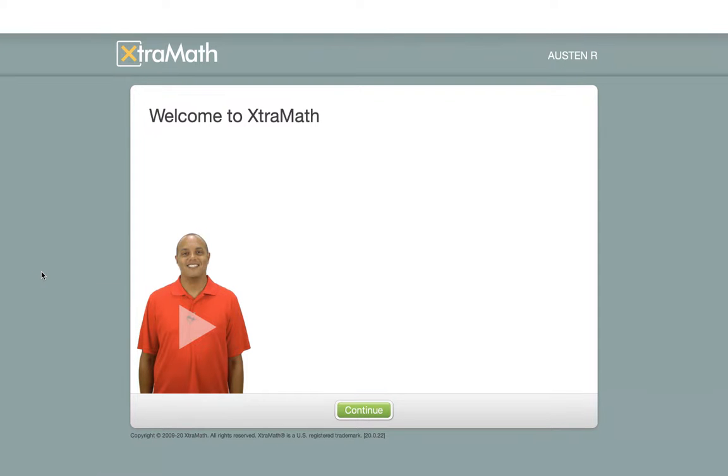And when you get there, it'll pop up a screen like this. You should see your name in the corner. If you want the guy to talk to you and tell you what to do, you can hit the play button and he'll tell you what to do. And you are going to hit continue. Every day's Extra Math session is about 10 minutes. And after your 10 minutes of Extra Math, you will be ready to go to your lesson for the day.